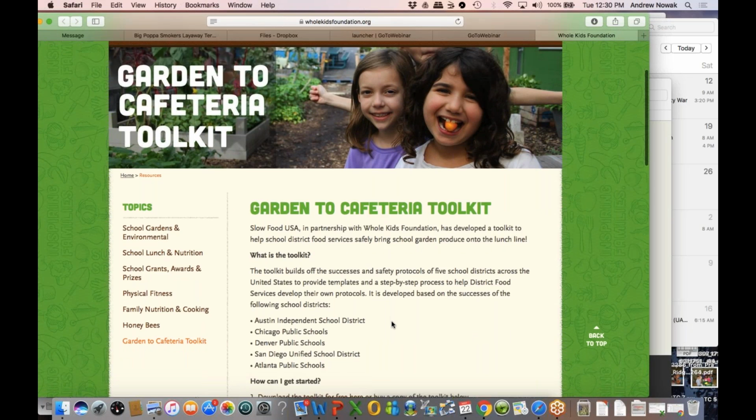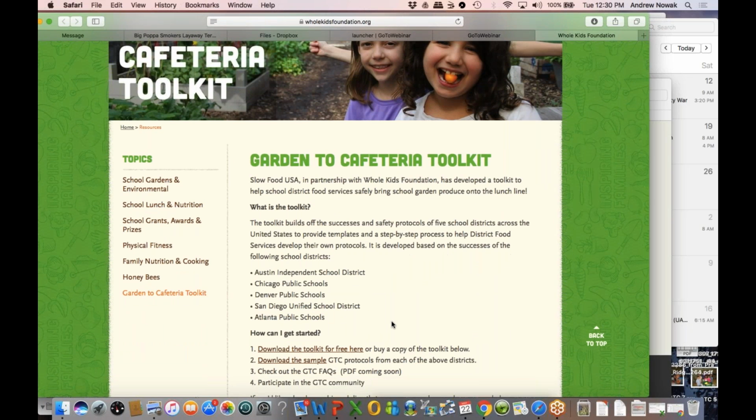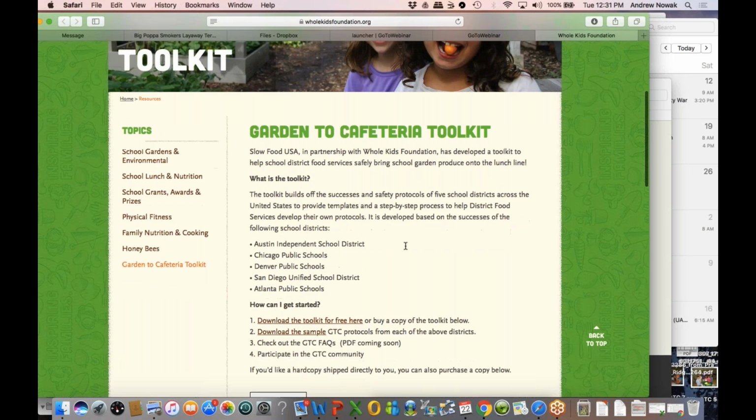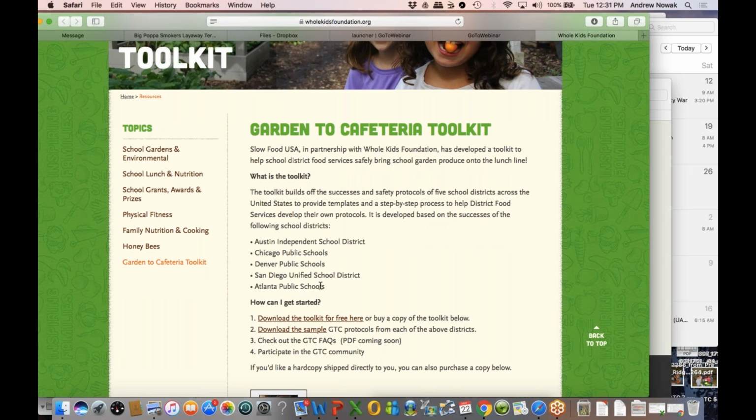All right. So right now the website has some resources already set up for you. Again, as Tristana said, it's probably going to change a little bit, but there's enough here for you to get started. We talk about the toolkit here in the top part of the page. Here are the 5 school districts that we have protocols already uploaded here to the web page for you to download so that you can use them in the design of your protocols.